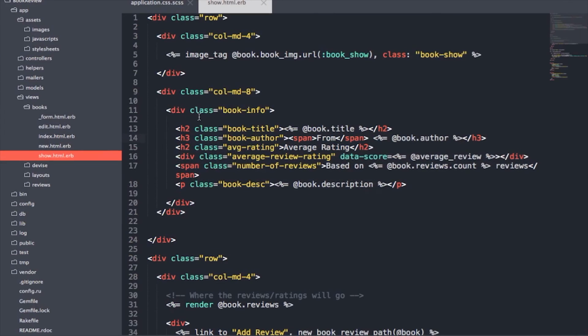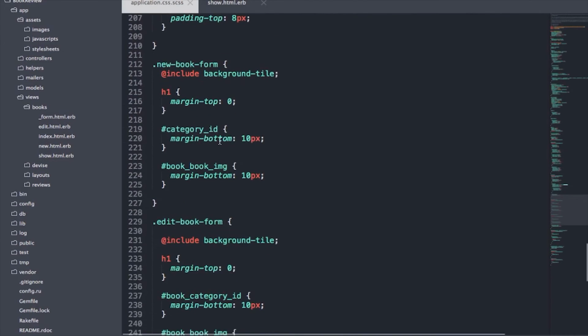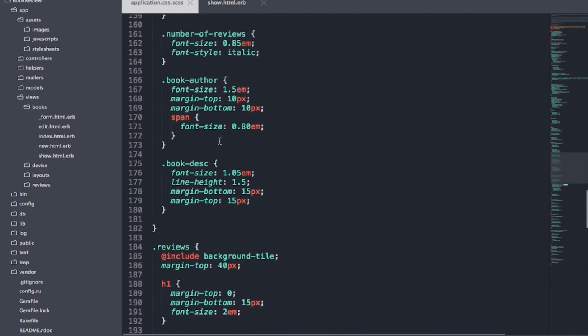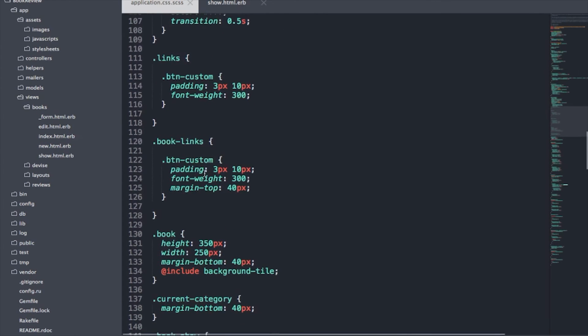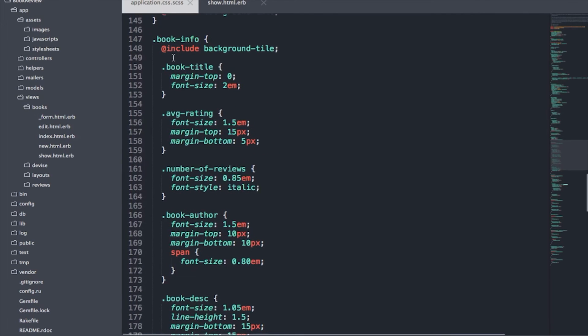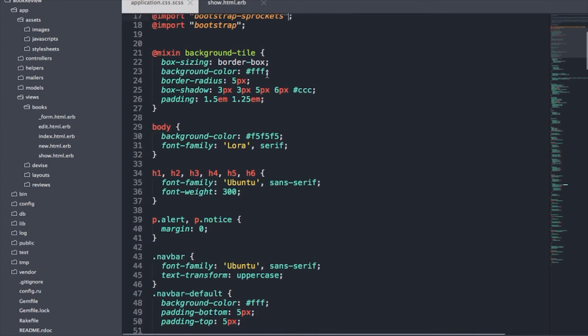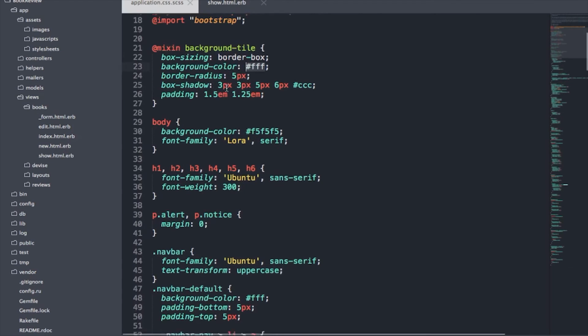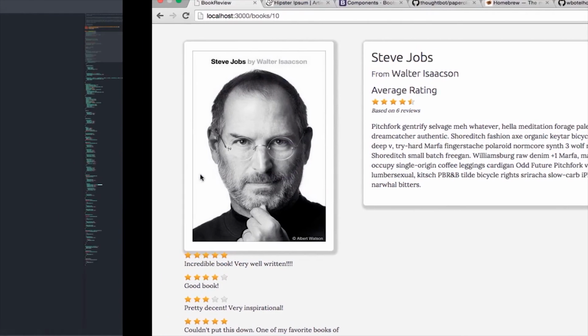Alright, so let's go check out what these styles are doing. So we go to application CSS and we scroll down here to the updated GitHub repository will have comments. So I forgot to update that, but I'll update it for you guys. So we go to book info right here. So what we're doing for the book info is we're including that background tile mix-in. Since we're using Sass, we have access to mix-ins, and we're just giving a background color of white, nice border radius, and some padding in box shadow, which you can see right here and right here.